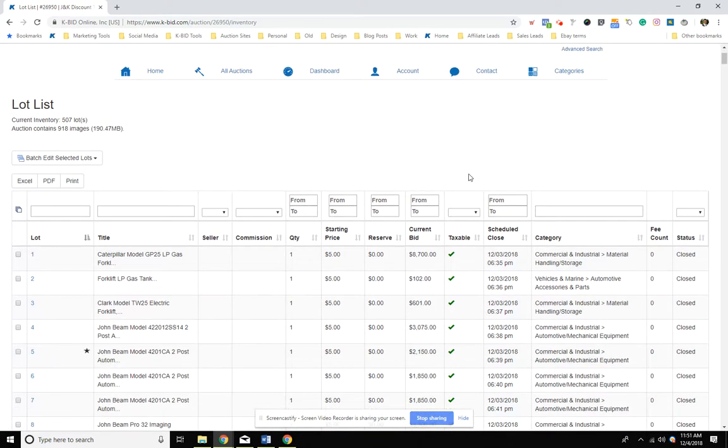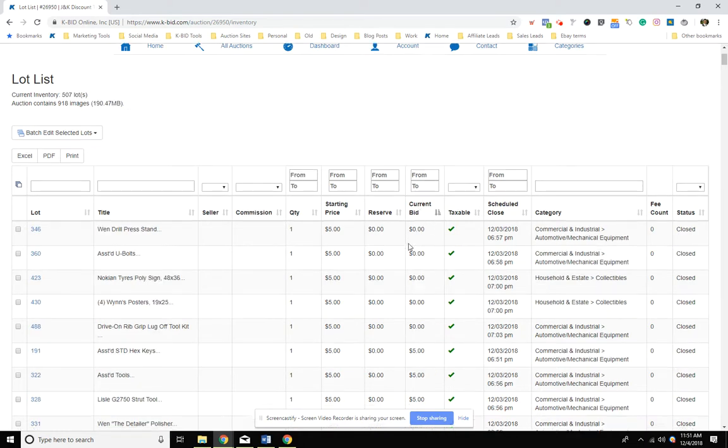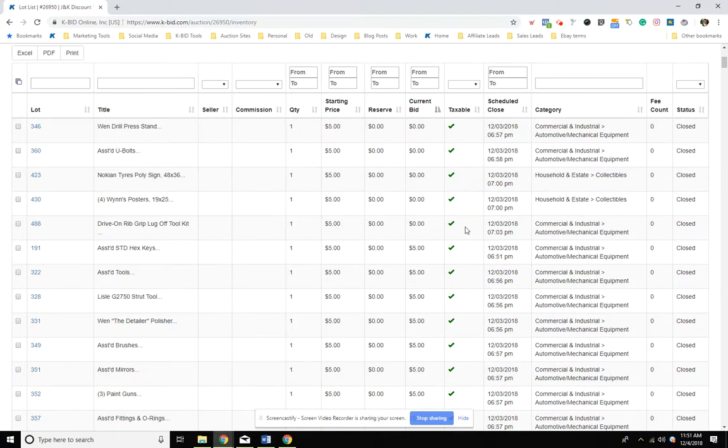I do want to show you kind of an advanced tip that you might want to be aware of. And that is how to sort the lot list to show you items that may not have gotten a bid. Very simple to do. All you have to do is click here on the current bid price.